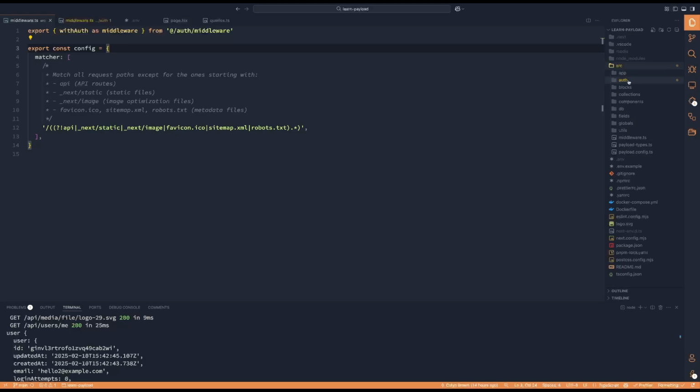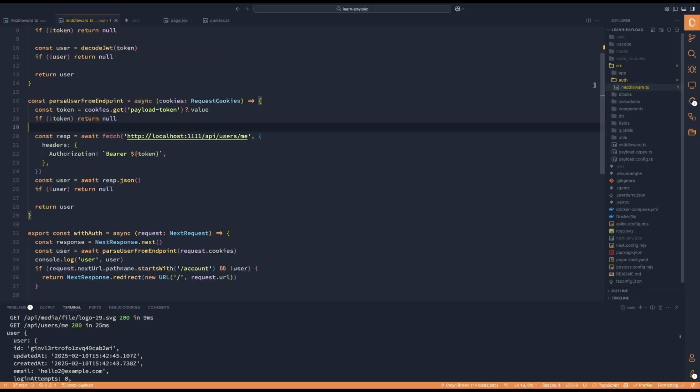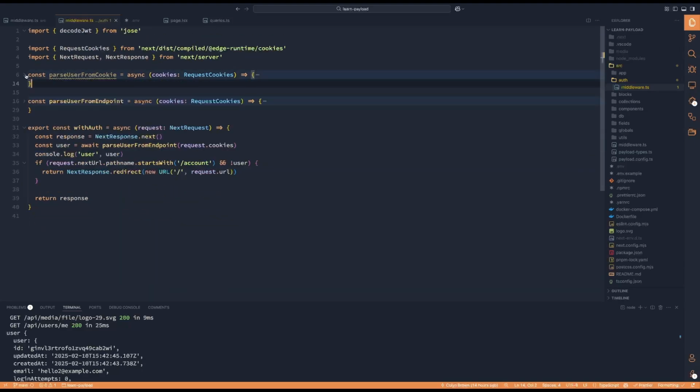So I have this auth folder here and a middleware.ts, and just for the purposes of this demo, I provided 2 different ways to grab the user. So you can compare them and determine the trade-offs for each and which one you might prefer.